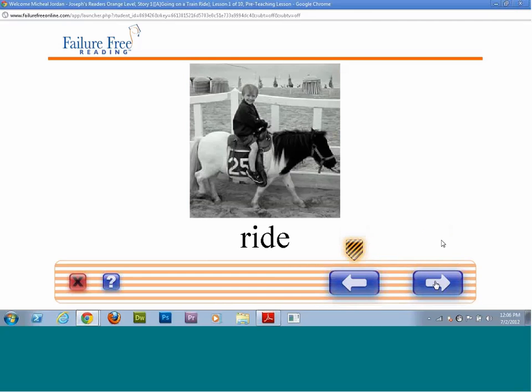All right, and we'll go ahead and close this out, but that is a little bit of the pre-teaching lesson for what your students will work with on the computer once they've had access to the software.